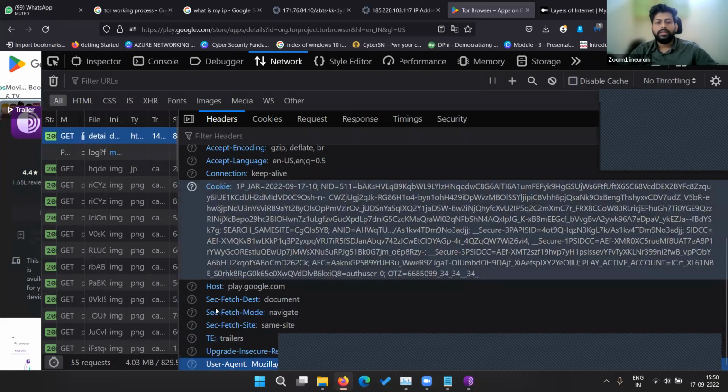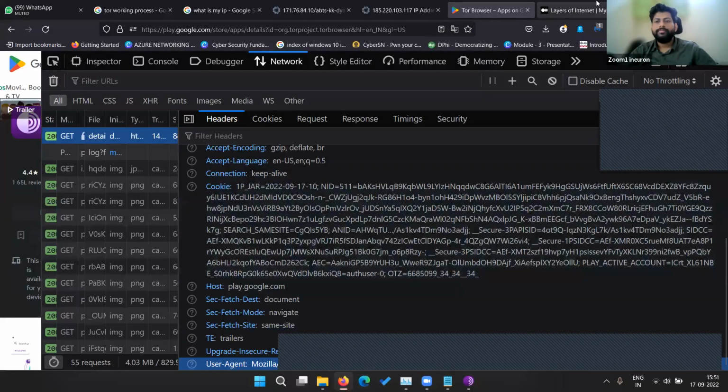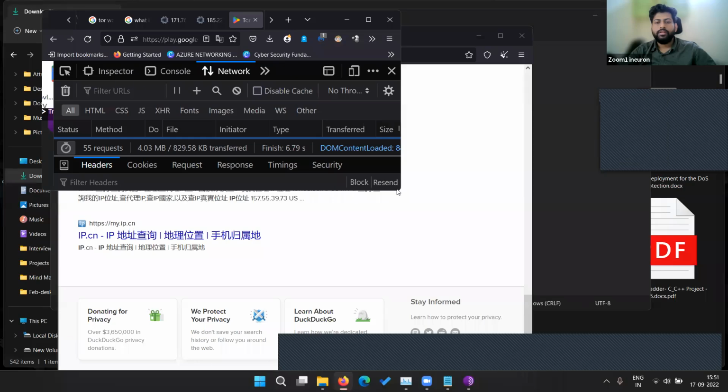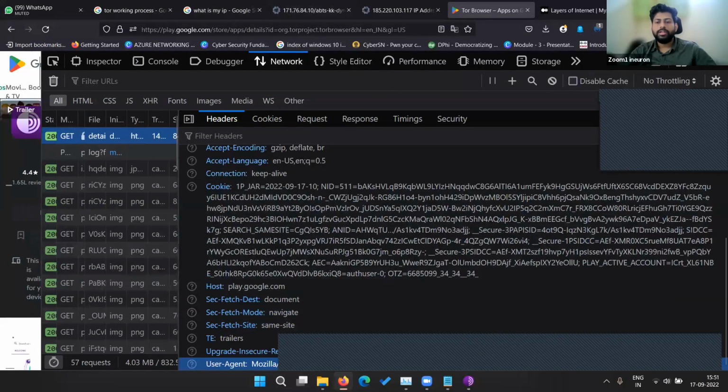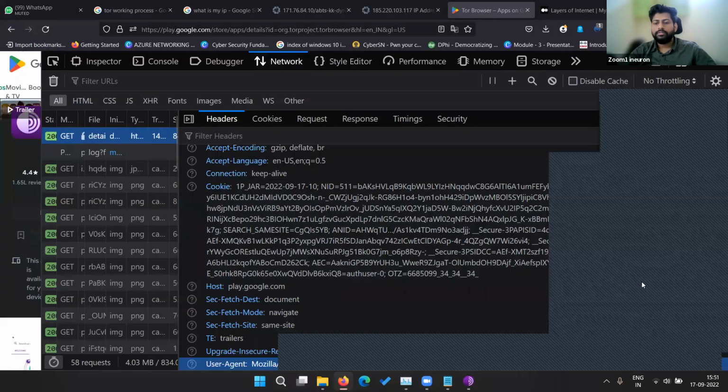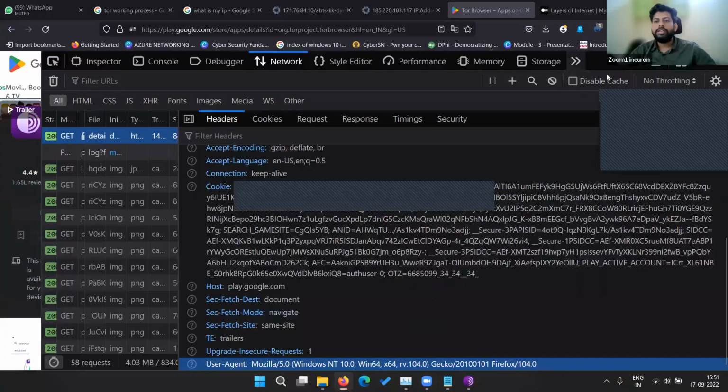Okay, it is something very far downward. Let me open the showcase. Here you can see in the last, if you can see, no, it is hidden. Let me just hide this. Okay, so in the last, you can see this user agent is available.